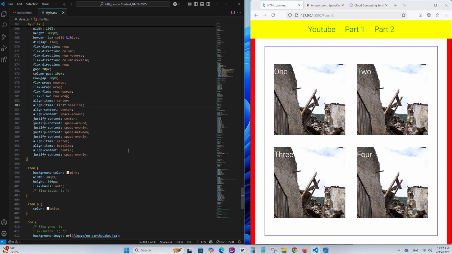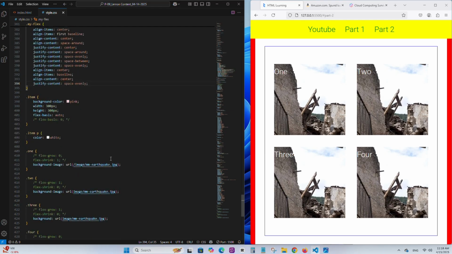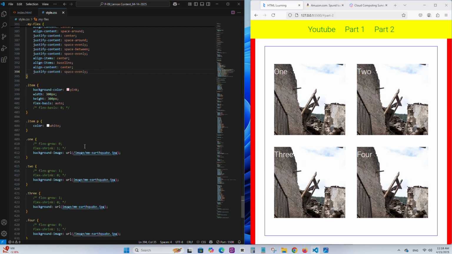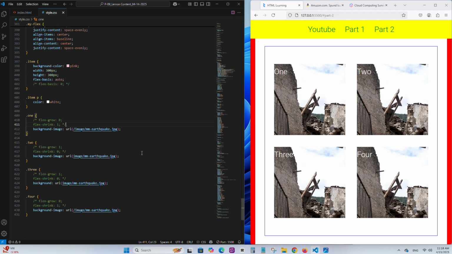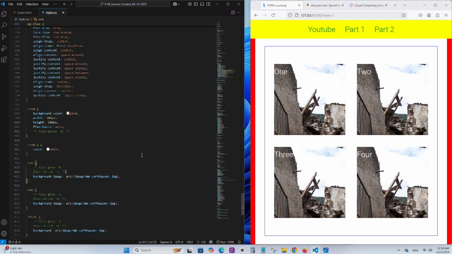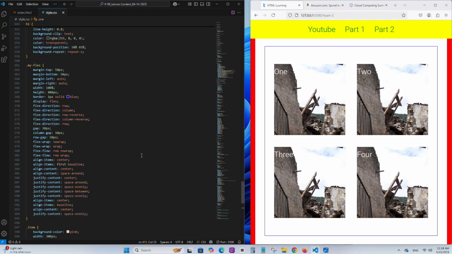And also we have justify-content and align-content. We can easily distribute our flex items across our container. And so we have flex-grow and then flex-shrink, so we can create a little bit dynamic photo gallery. So I will show you that later. So that's what we learned last week, guys.